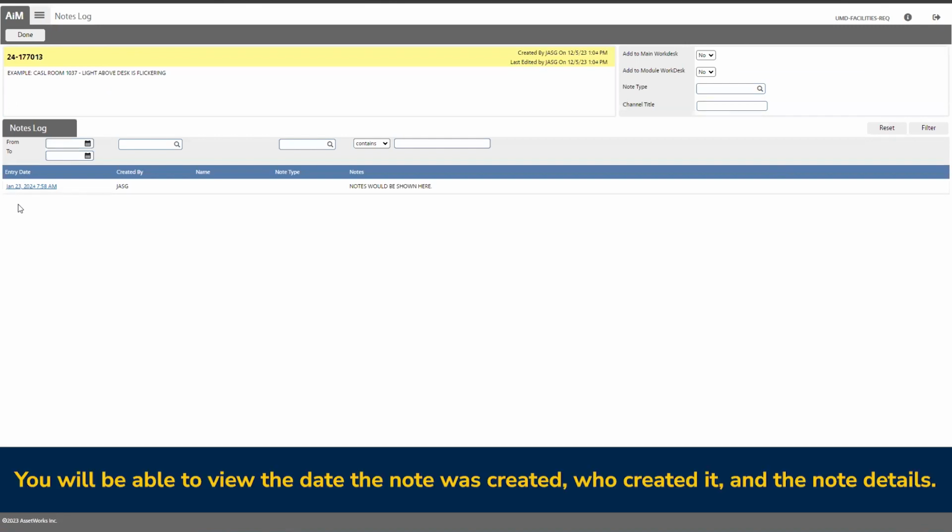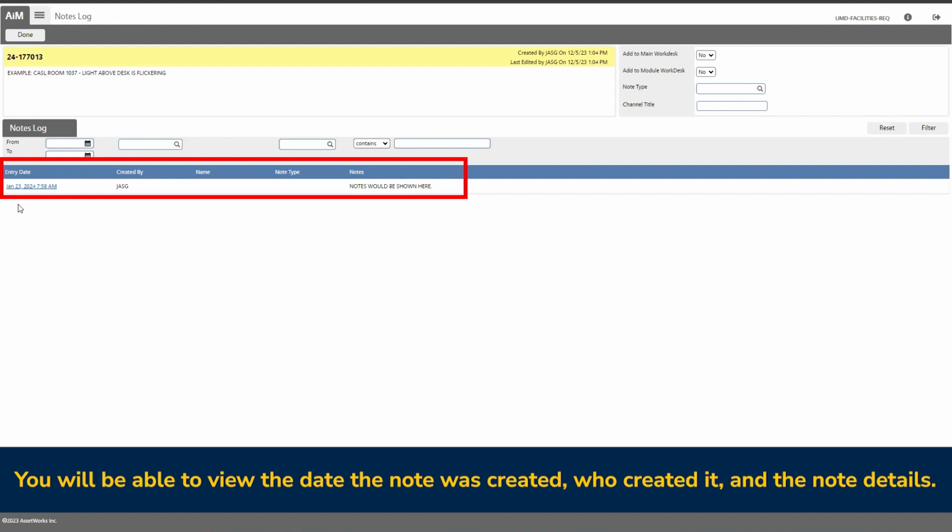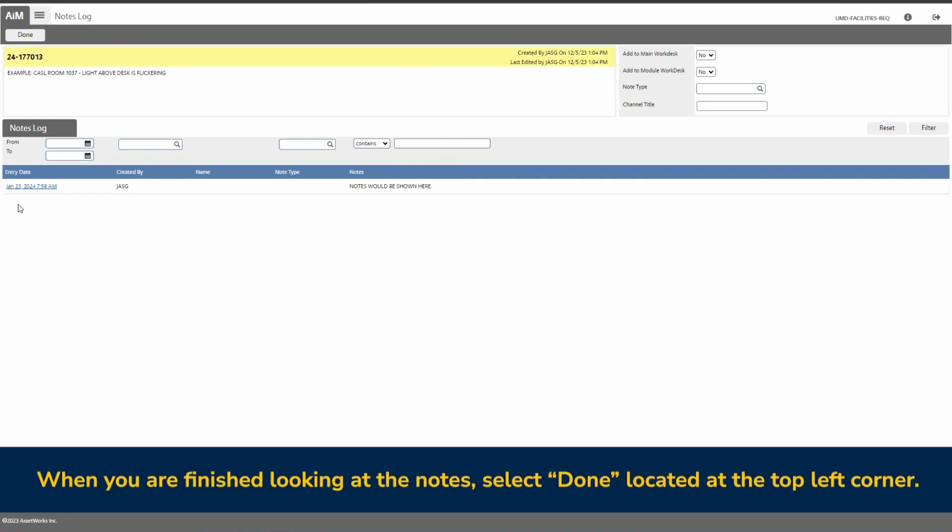Here you will see all of the notes that were written on the work order. You can see the date the note was entered, who created the note, and the note details. When you are finished viewing the notes, click the Done button located on the top left corner.